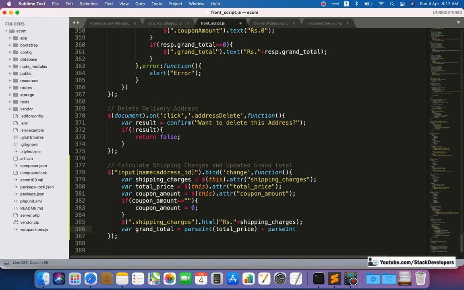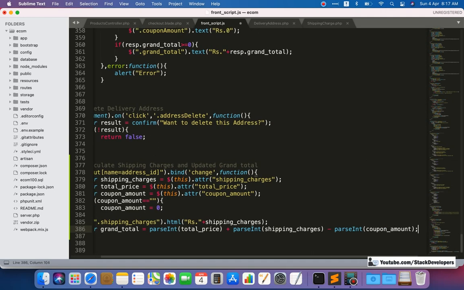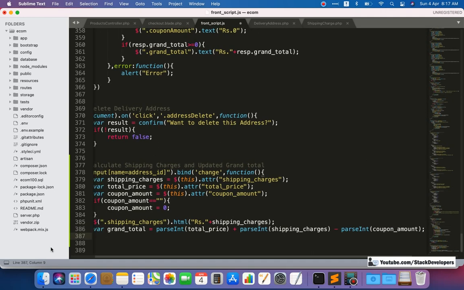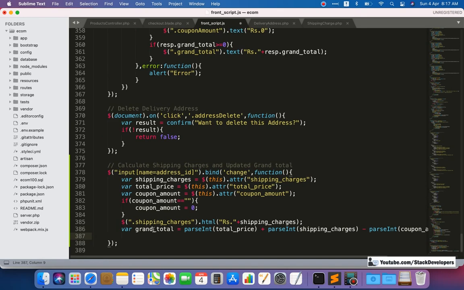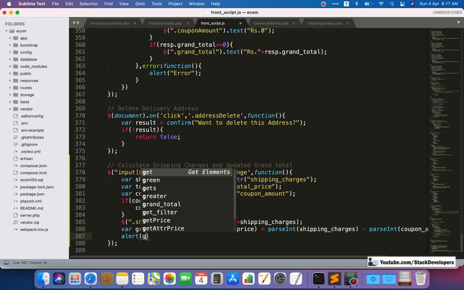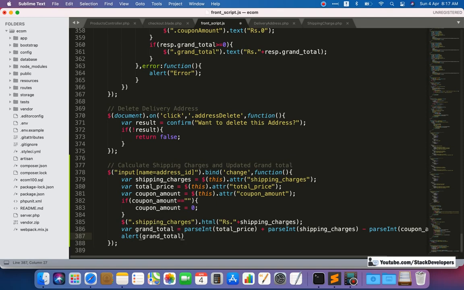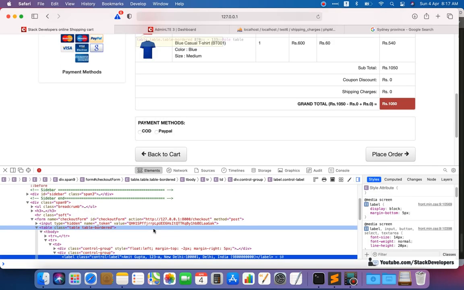Okay, so we require to add the percent. So we have the total price, then we need to add the shipping charges in total price, then we need to subtract the coupon amount. And that also we need to add the percent, and we need to subtract the coupon amount from this one like this. Okay, so we will alert the grand total once here, and we'll see what grand total will be here.